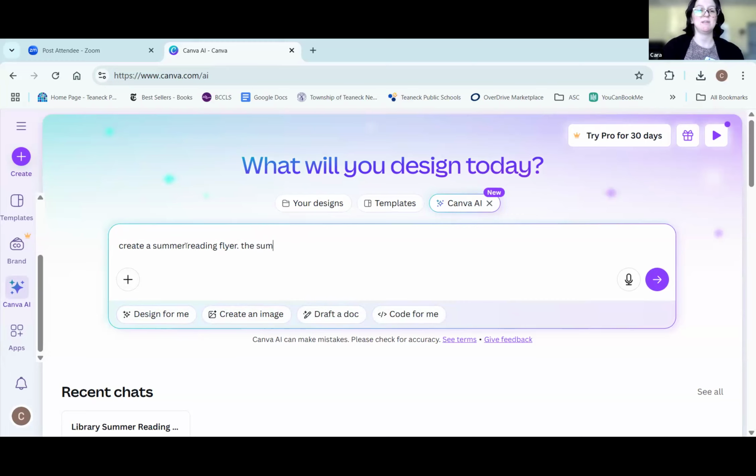The summer reading theme is Color Your World, I think. Sorry if it's wrong. I'm pretty sure that's what it is. And make it nice for kids and adults. I was going to say appropriate, but that's too long of a word to spell right now.